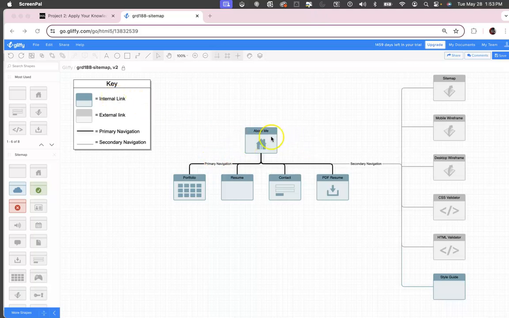So what we're seeing here are the teal pages are the pages that we're going to build. They're all part of our website. But this one, the style guide, is not going to be part of the main navigation. So a teal page does not mean main navigation. It just means pages on the site, which are referred to as internal pages or internal links.